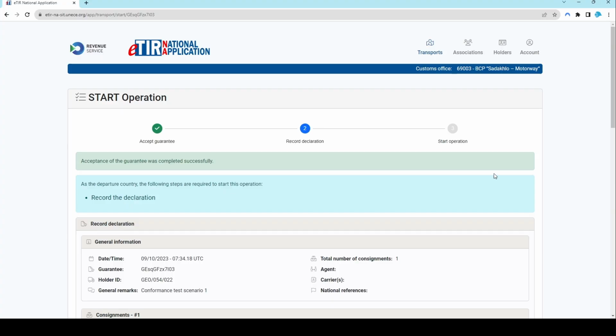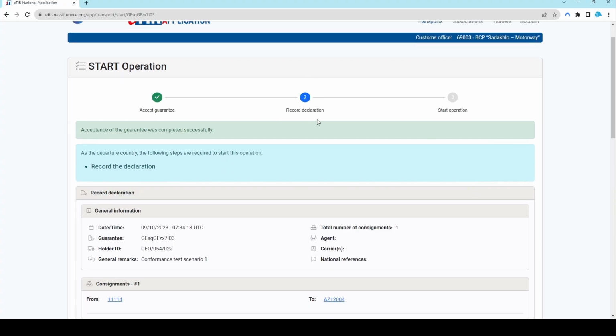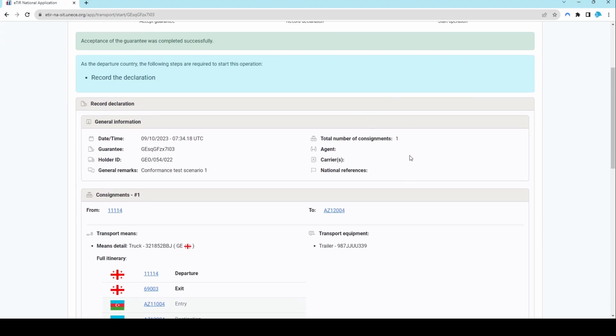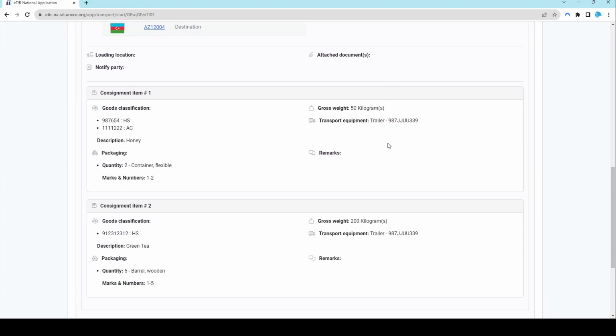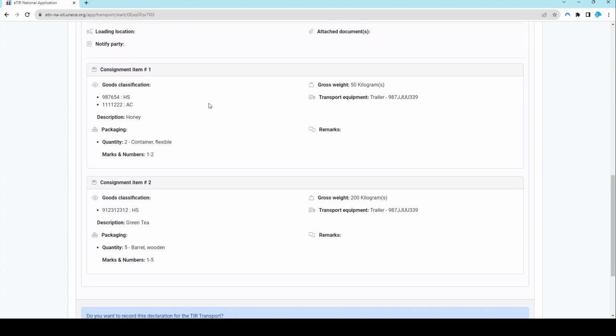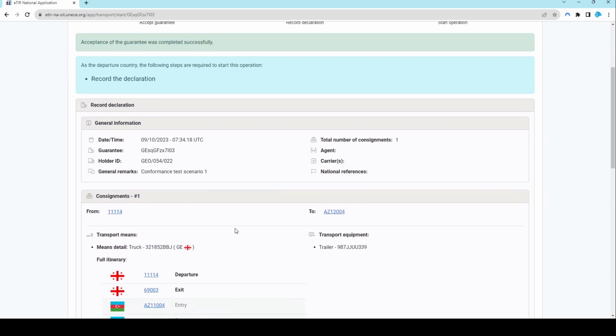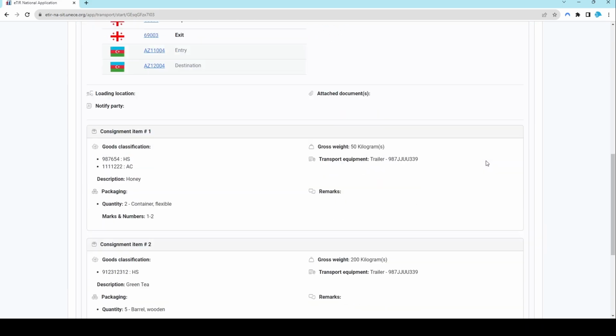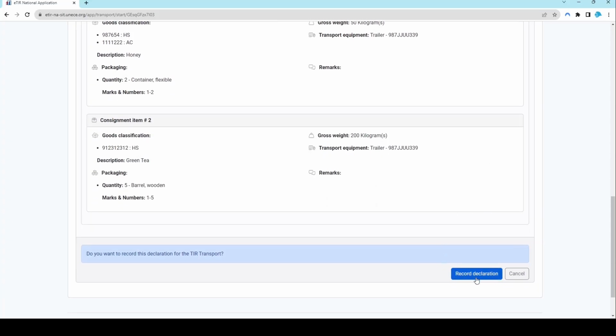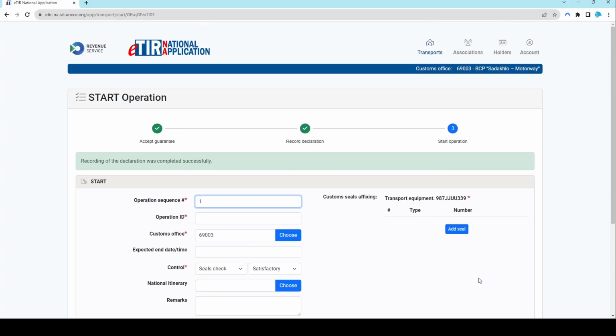The next step is to record the declaration. In this screen, you will be able to browse through the content of the advanced TIR data. In particular, to look at the consignment items information, and to confirm that the cargo presented to you corresponds to the data provided in the advanced TIR data. If everything is in order, scroll to the bottom and click on Record Declaration. Now the declaration has been successfully recorded and notifications have been sent to the subsequent customs authorities.